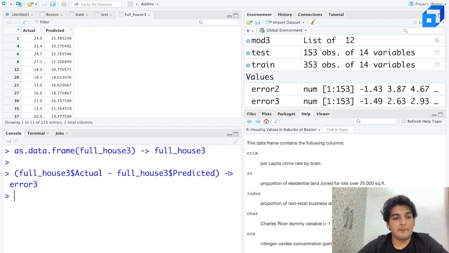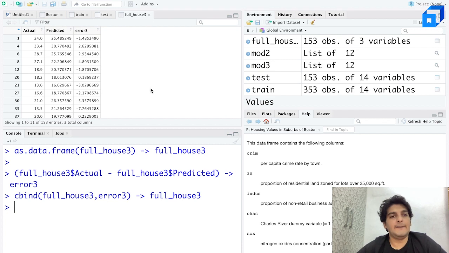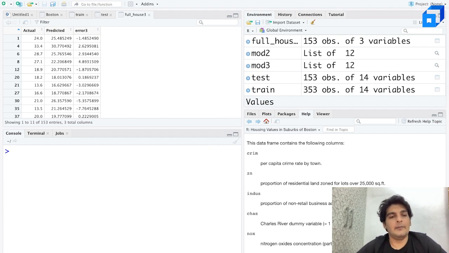I actually need to combine this, so I would need to use cbind over here. Original values are present in full house 3, and I need to combine the error, which is error 3, and I will store it back into full house 3. I've got the error column as well. So now that I have the error column, I can again go back, find out the RMSE value.